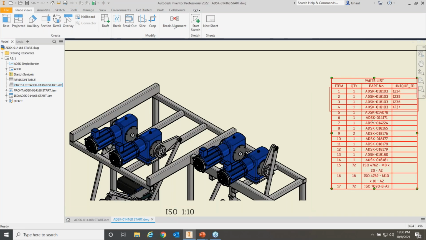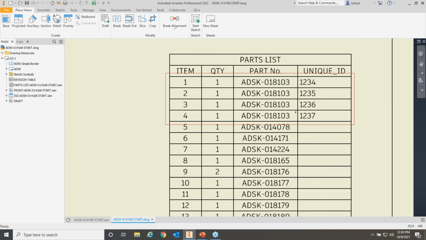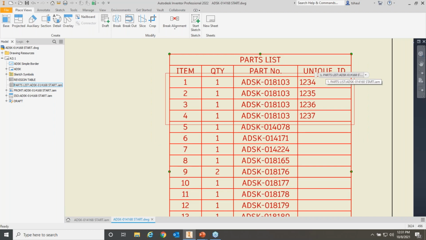Okay, so here we are. The first thing I want you to notice is over here in the parts list. Now, I had already placed the parts list onto here, and it was a custom style too, so it included the unique ID. So you're not going to get that for free. You will have to set up that style.